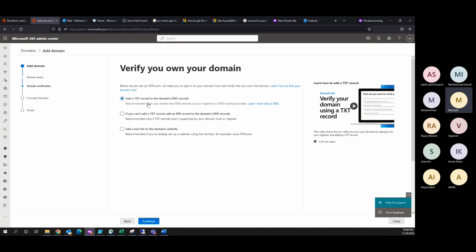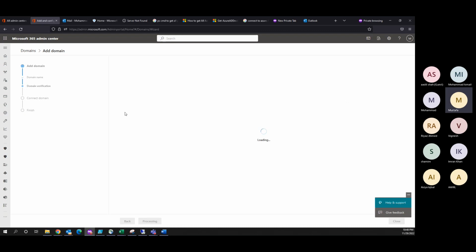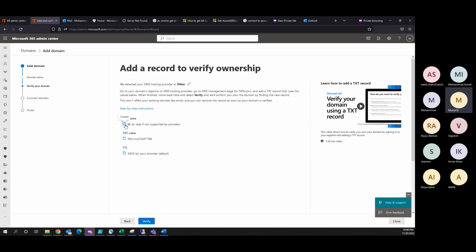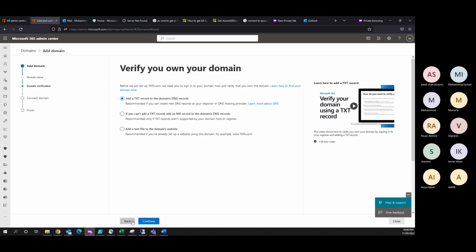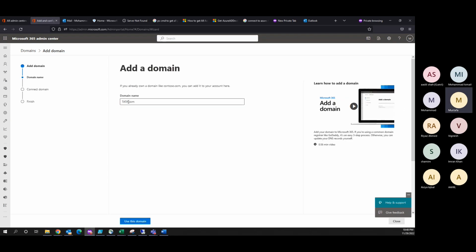you have to generate a TXT record. M365 will generate a TXT record. If I say continue, this TXT record I will have to copy and go to my DNS registrar like GoDaddy, VeriSign or Google, and paste this TXT record over there. But I can't go over there because tata.com is not owned by me. So I will go back and I will say I am not the owner of tata.com.